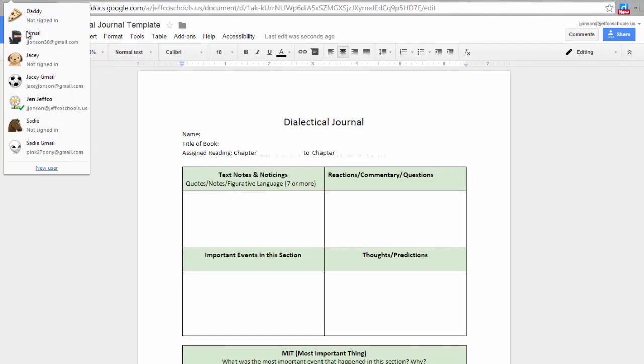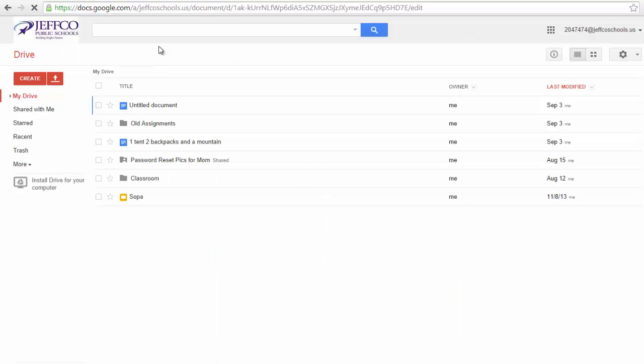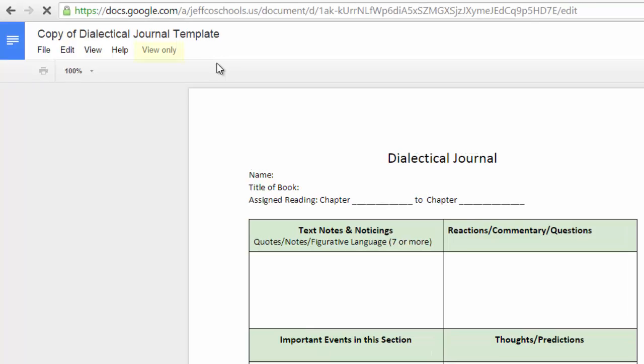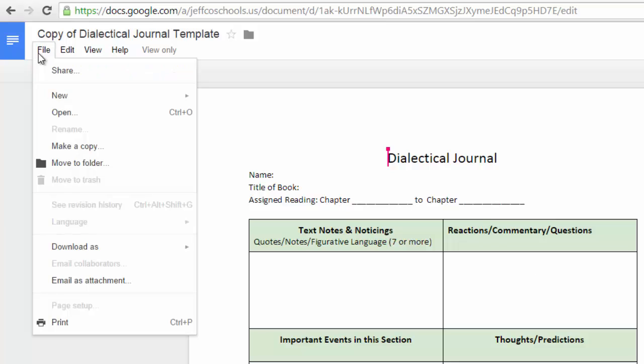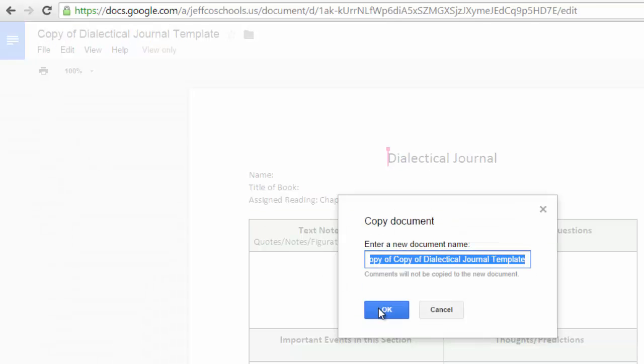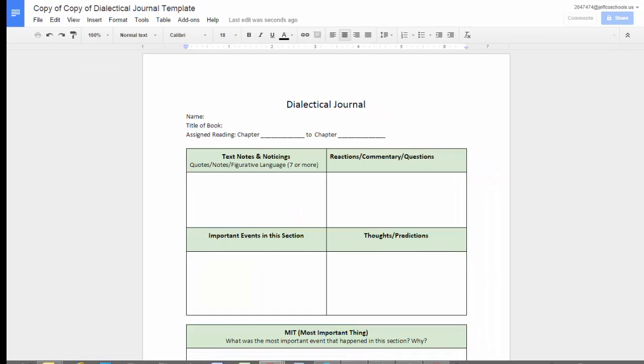Now I will switch over to a student account and view this same document. You can see that the student is able to view the document, but the editing toolbars are not available. If I want my students to be able to fill out and submit their own copy of this item, I will simply tell them to use the File, Make a Copy feature, which will make a duplicate editable copy of this document and will place it in the student's Google Drive.